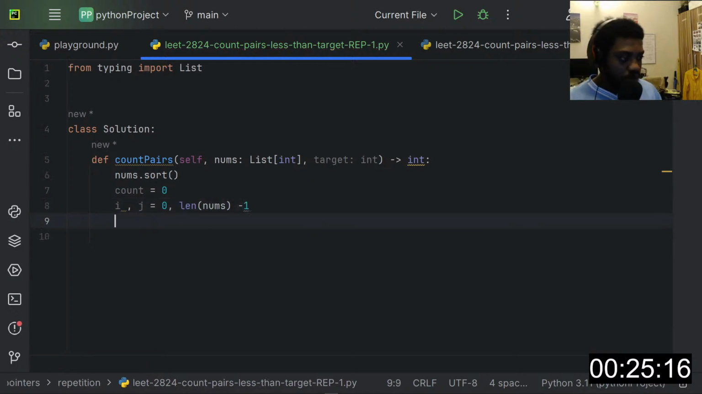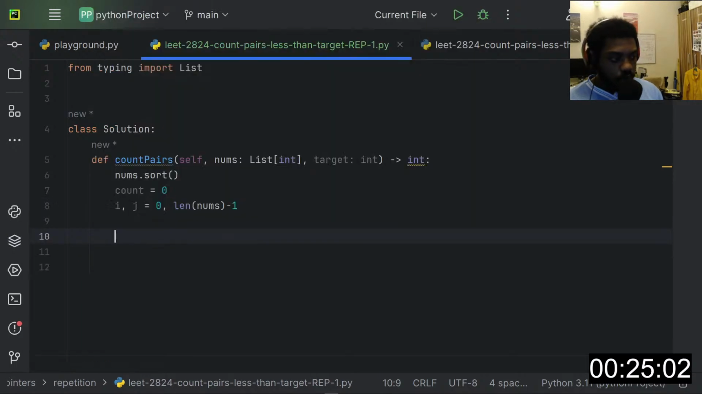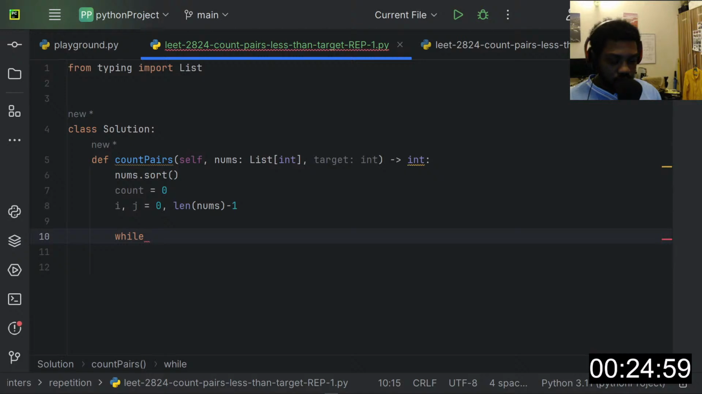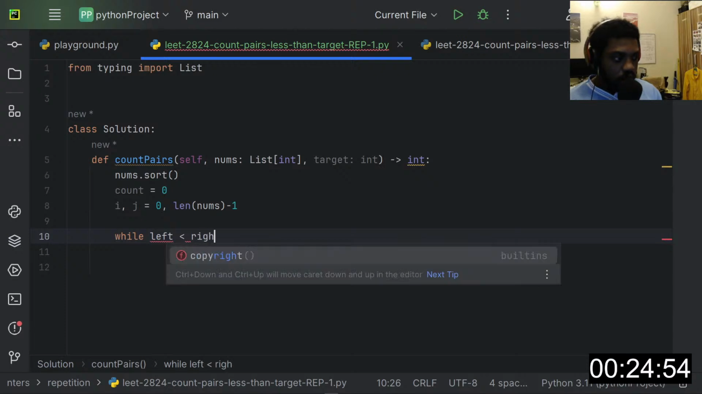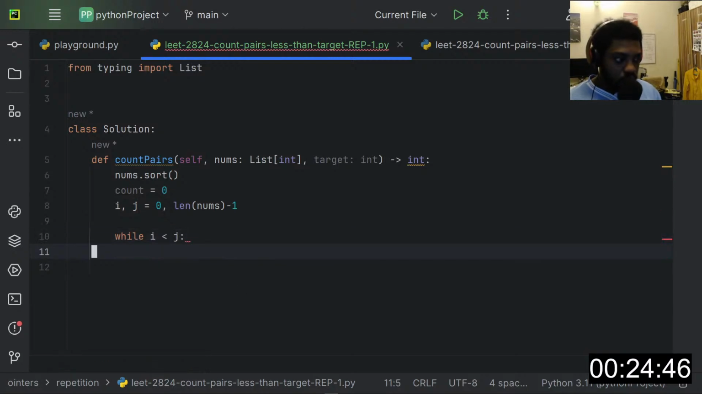Now we'll begin iterating to find the values. So let's remove this part. We'll say while left is less than right. Oh, sorry, while i is less than j. So here's what we need to do. While i is less than j, we need to start comparing the values. I don't know why this cursor is changing.